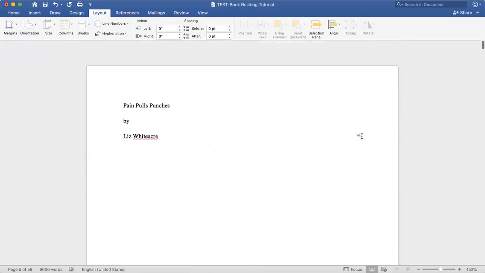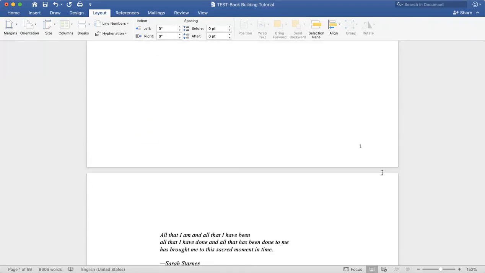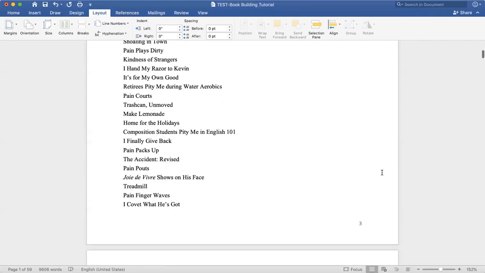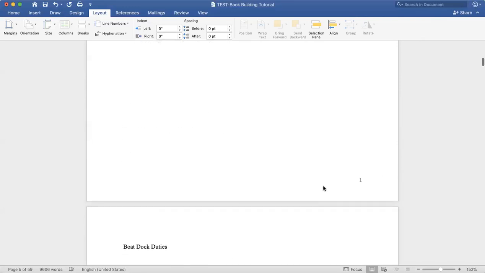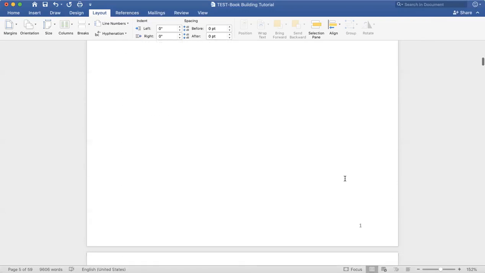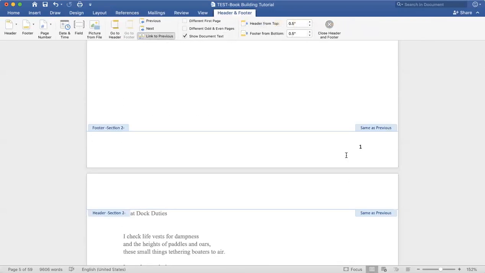So I have 2 page 1s on my document right now because that second section is currently following the rules I set up for the first section. It's just starting over from scratch. So the first thing that I'm going to want to do is come down to my second section and turn off that communication so that I can start to do different things. I'm going to come by my 1, and this is my first poem, and double click on it. And you'll notice that right here it says footer, section 2. So I'm in the second section of my document.